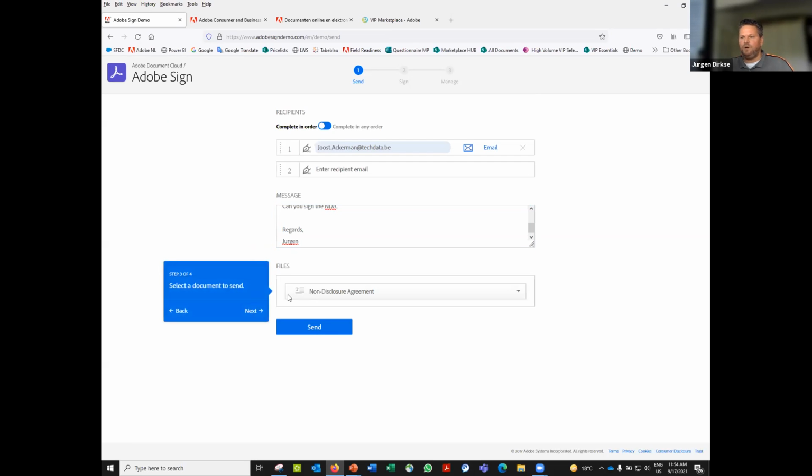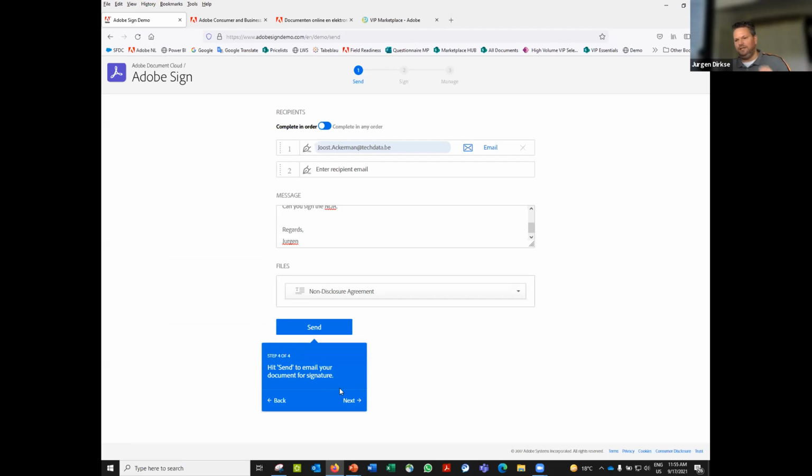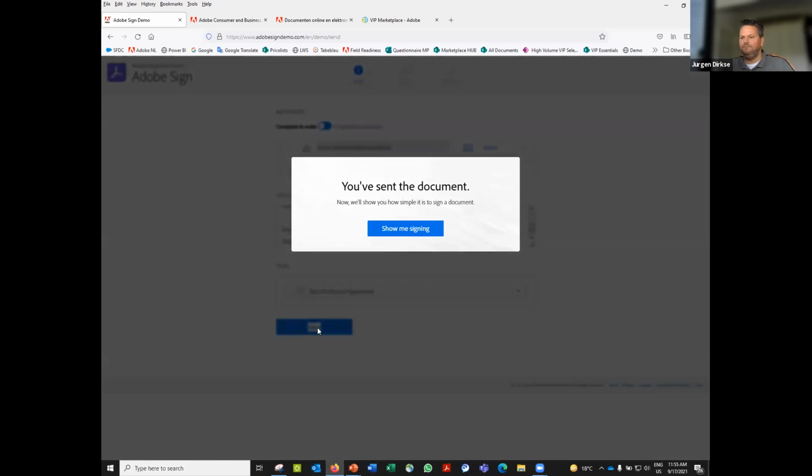I can go to the next one. That means sign the document. That's already done, so I was a little bit advanced in the guidance in my preview. I click on the next button, and that's sent. So now it is redirecting me to the signing process.